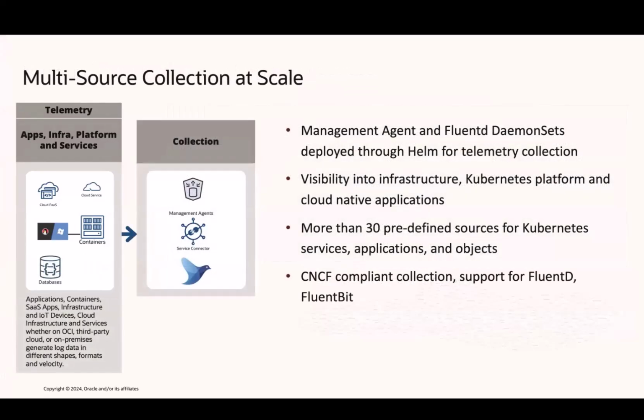Okay. Now, under the hood, what happens there is we deploy management agent and Fluentd daemon set through the Helm chart for telemetry collection. Management agent is collecting all Kubernetes metrics and other custom metrics that you may want to collect. And Fluentd daemon set and Fluentd replica set are collecting logs as well as the object state and discovery of the platform topology also.